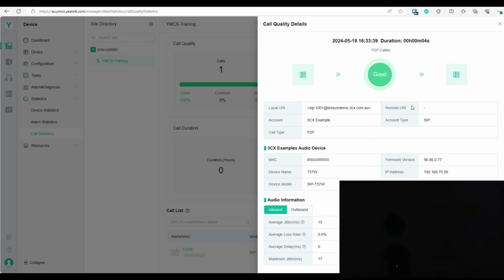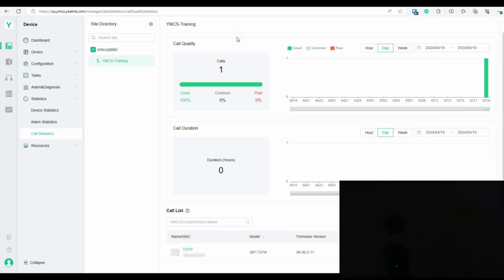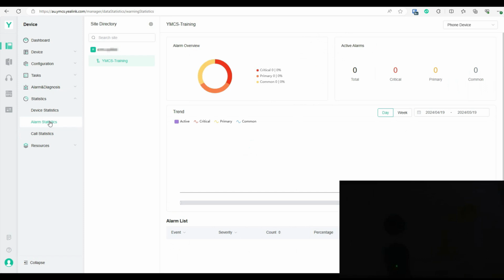Now here we have an overview of the call statistics. That was the call that we made prior while we were taking the capture, and you can see the call quality was good. You would be able to have more information than that on the day, the hour, these kinds of things, so you can really troubleshoot from remote using that tool.